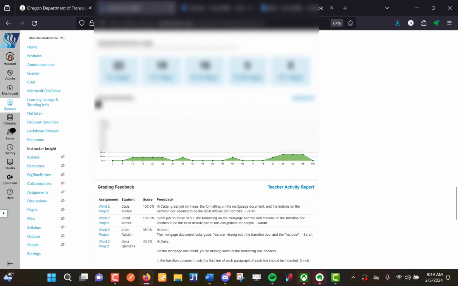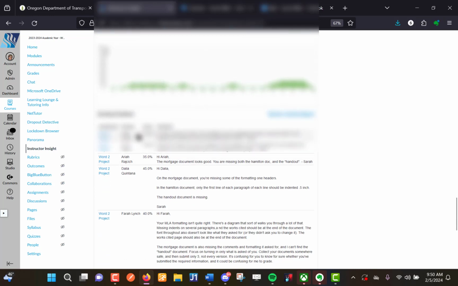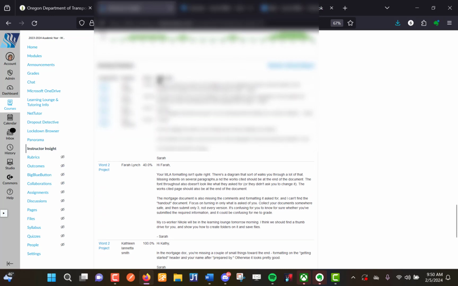Next box is grade distribution for your students: percent of students in this range, and then the percent of students in the 75 to 100 range. The next box is grading feedback, so the actual feedback you've made on assignments.